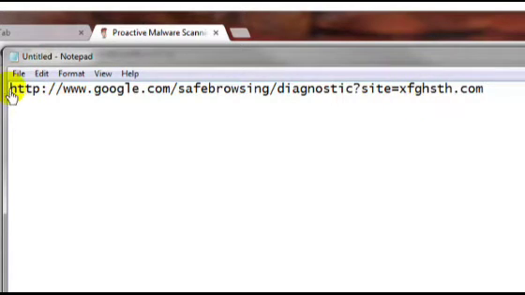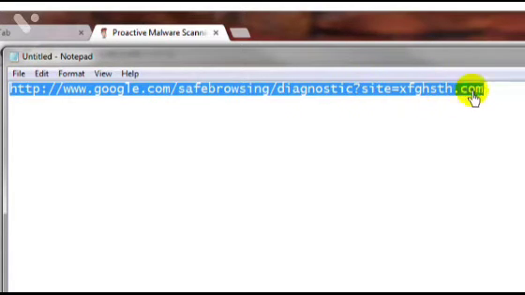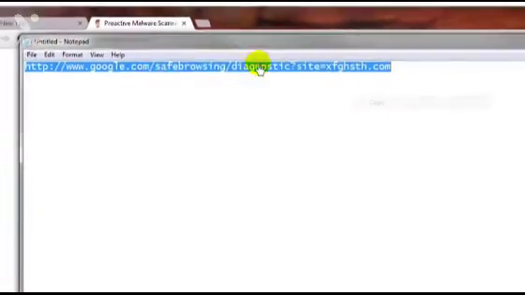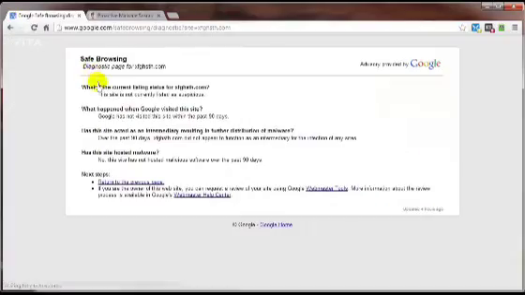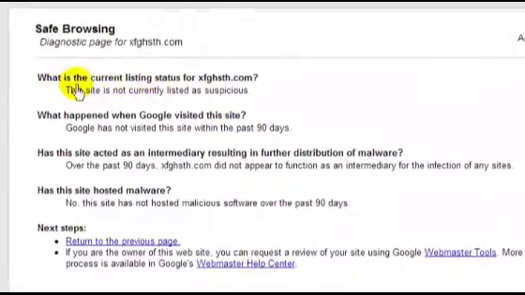I think that'll work. I don't think I need the www in front of mine. And just copy this and paste this in the address bar here. And this is the results of what you should get if your page is clean. What is the current listing status for your domain? And it'll tell you here if your site is listed as suspicious or not, and hopefully it's not suspicious, and so on. And there's a host of other goodies over at the Webmaster Tools that you can rely on to keep your site safe, secure, and indexed too. But that's a story for a different video.